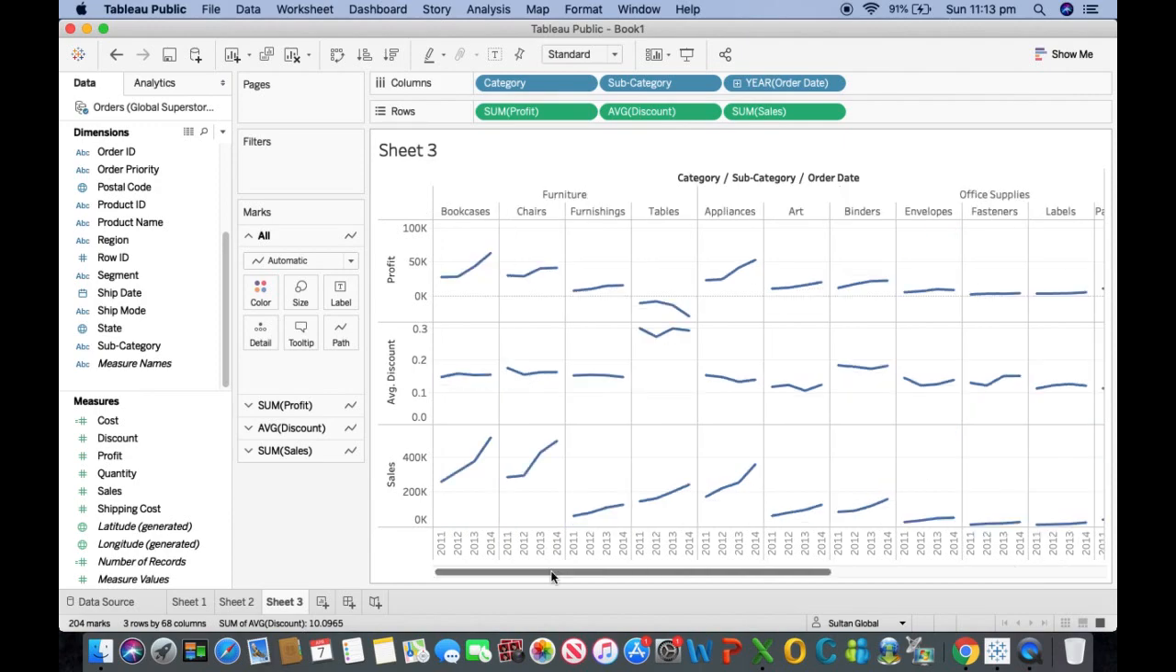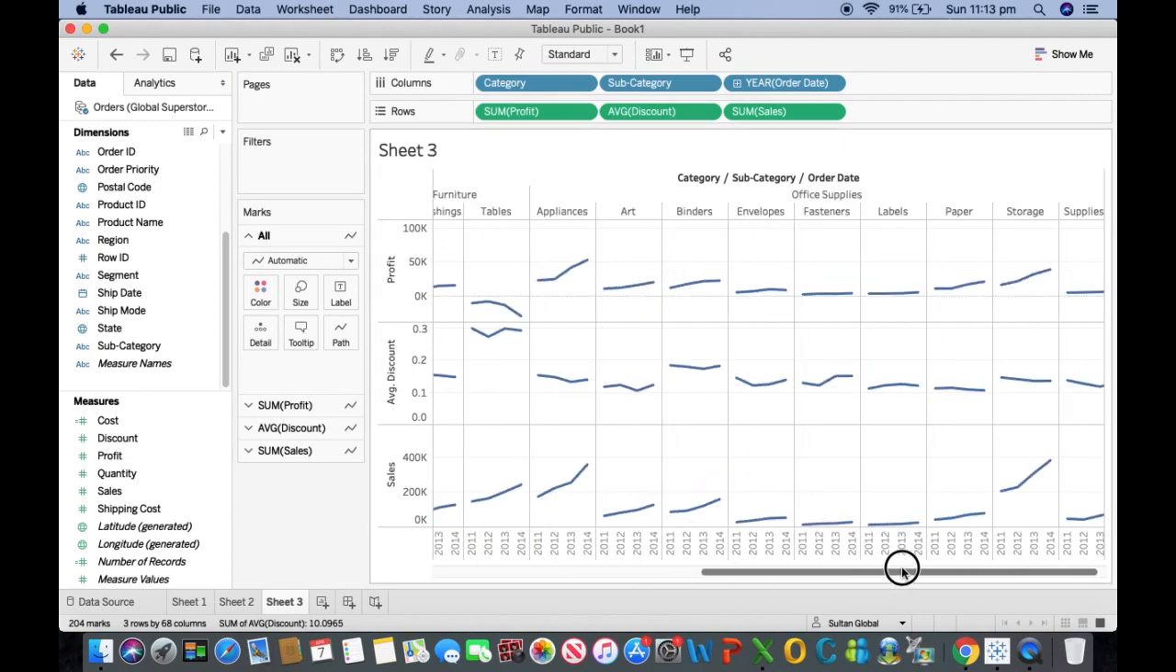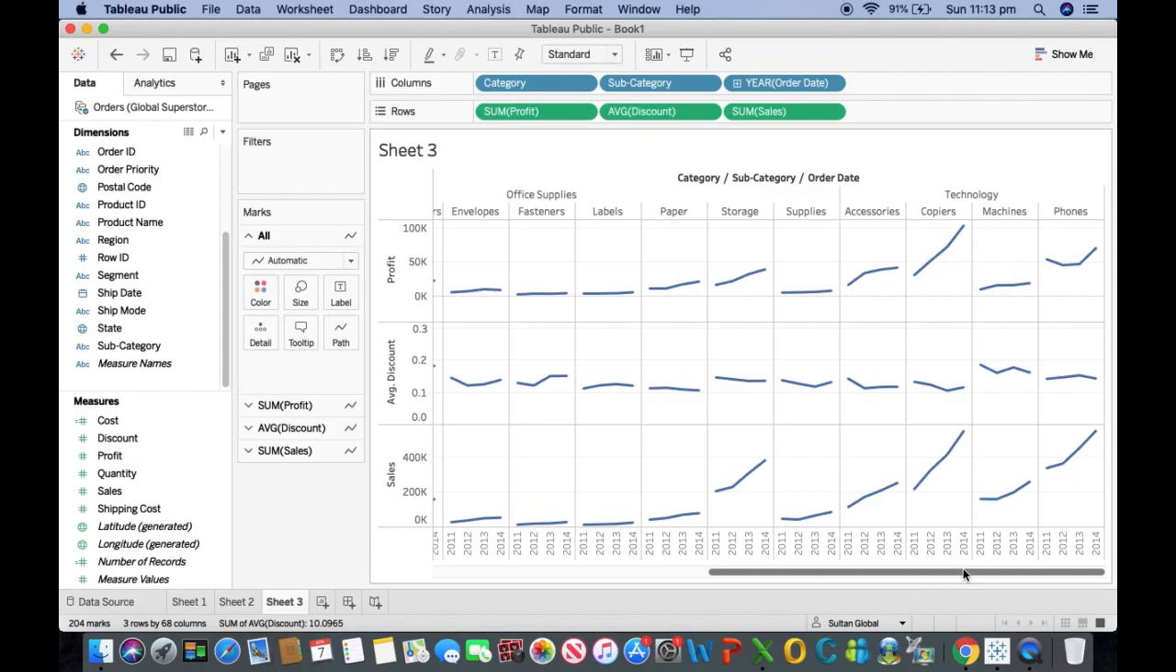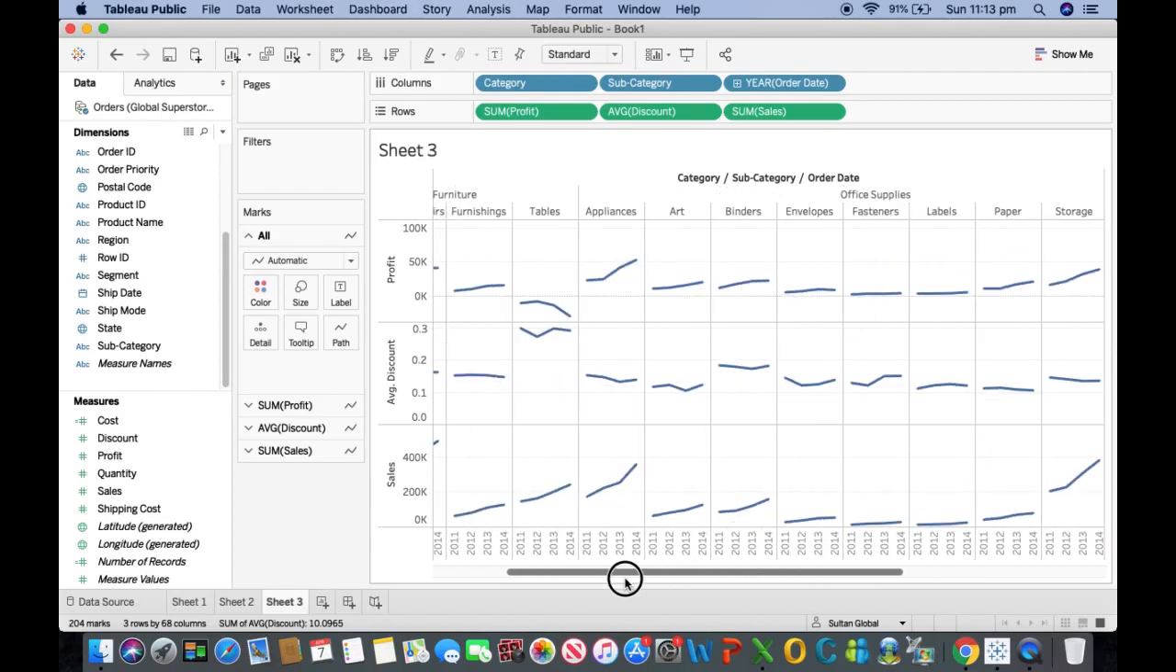So this is also a good visualization to keep. Whether we're going to show it on the dashboard or not, we can decide that later, but we'll keep it for now.